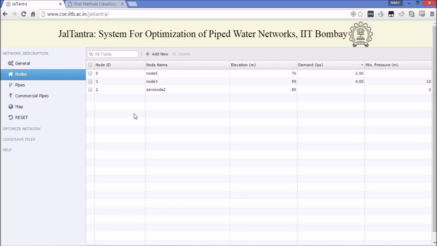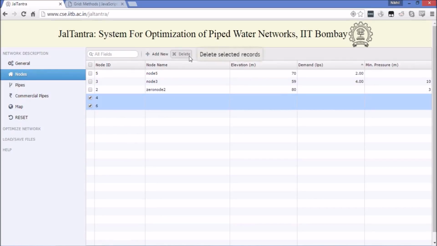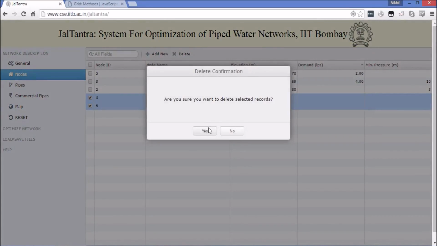We can also delete nodes if we have added them by mistake. Let us first add a couple of dummy nodes. So again, you can see that it adds 4 and 6. Now to remove both of them, we just select them and press delete. Are you sure you want to delete? Yes.